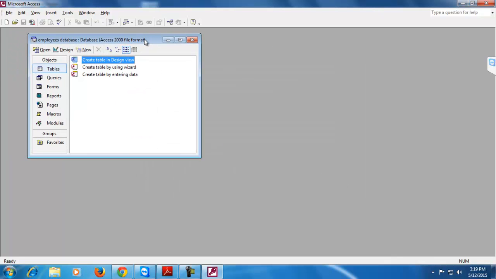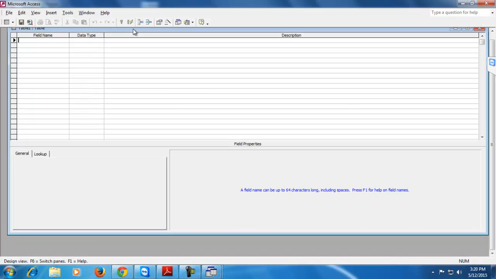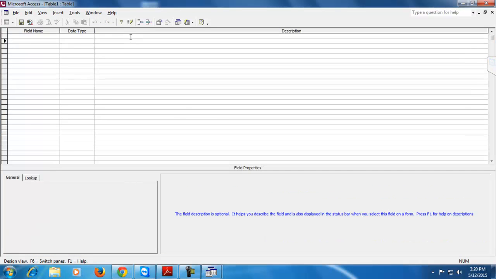Now, in the database, the first thing we have to create is the table. Tables can be created in three ways. That is, you can create a table in design view, you can create a table by using the wizard, or you can create a table by entering data. First of all, we will create a table by using the design view. Double click on the design view.